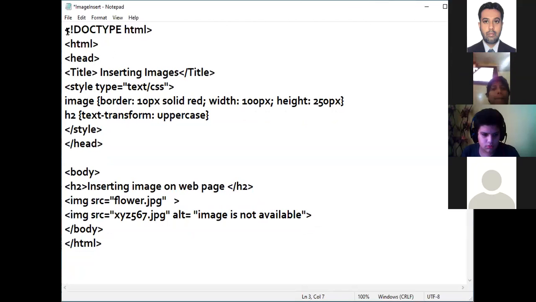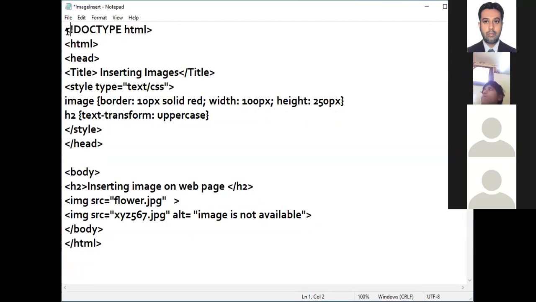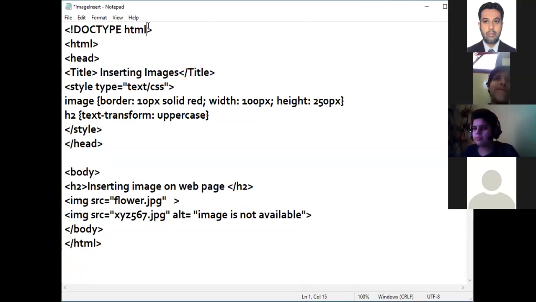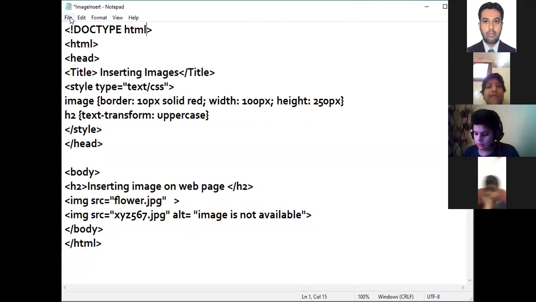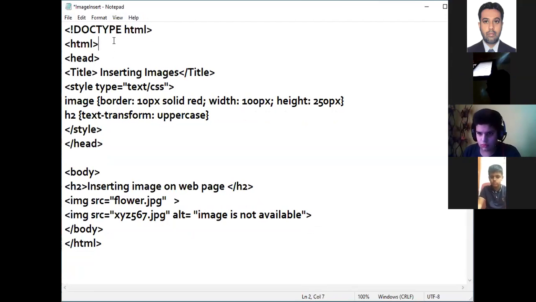First of all, you know that we mention the document type. In every HTML document, we mention the document type, DOCTYPE html. We save the file with the extension .html only. These are the basics that we have already discussed.